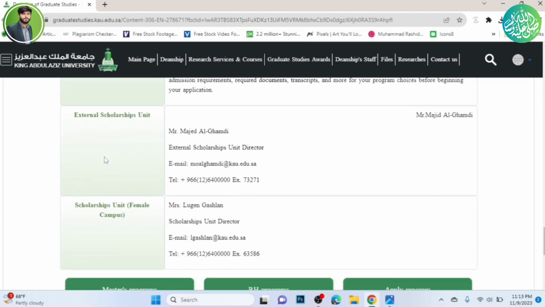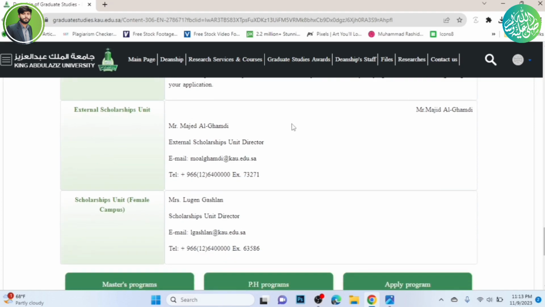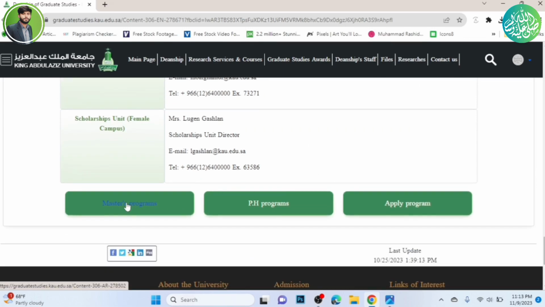So these two are the contacts if you want to get some further information regarding this scholarship, so you can get information from these two contacts. And here is the list of master programs, so we will have a look at this master programs list. And this is the PhD program list, so let me open.